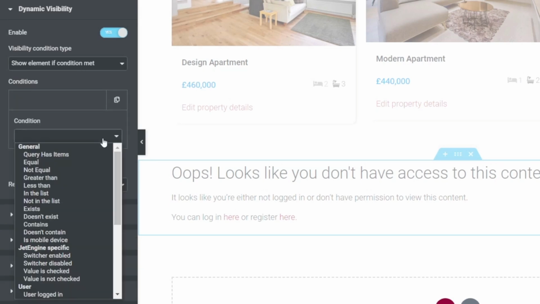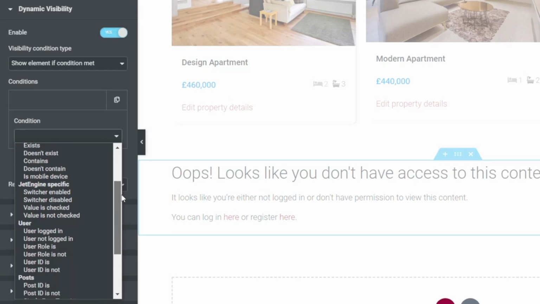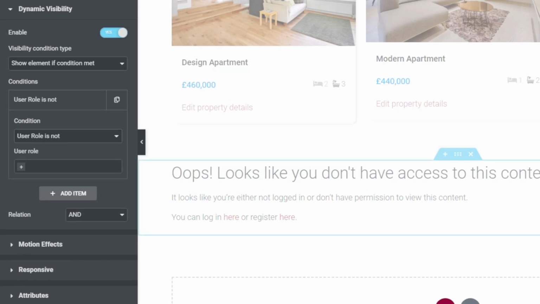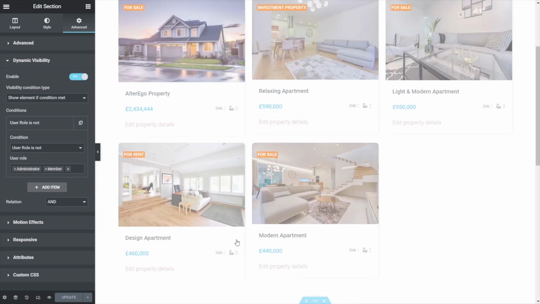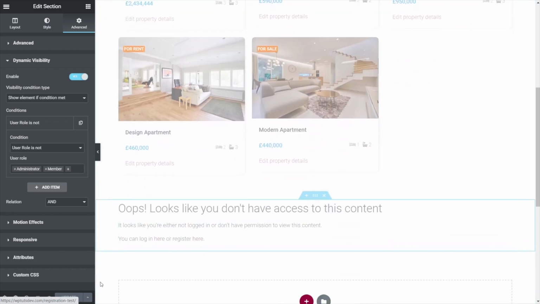So we can choose this and we can say we want this to show up if a user role is not, and then we can just set that to be administrator or member. Now we don't need to worry about putting the user is logged in, because they would have to be logged in to check these roles. So now we can hit update on there, and we now have our conditions set up to show and hide the various different sections. So let's just test this out.